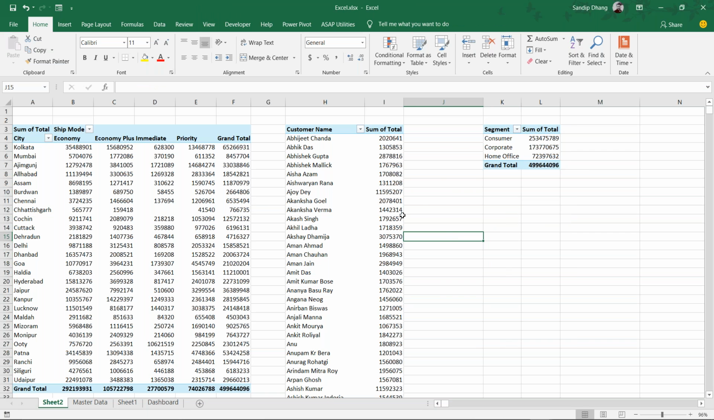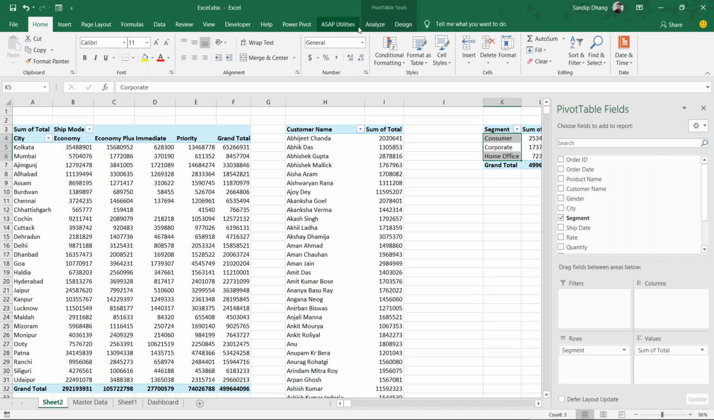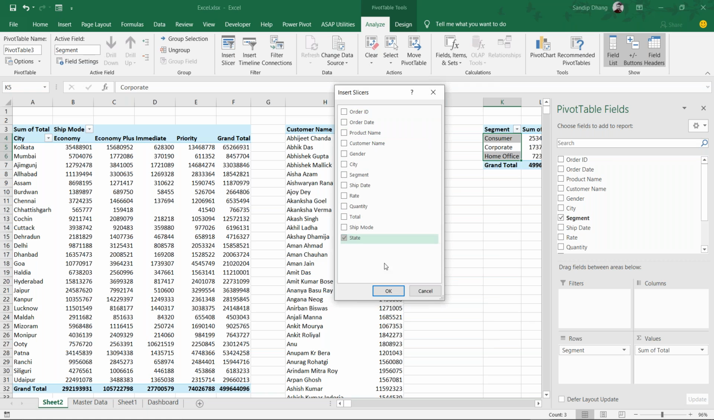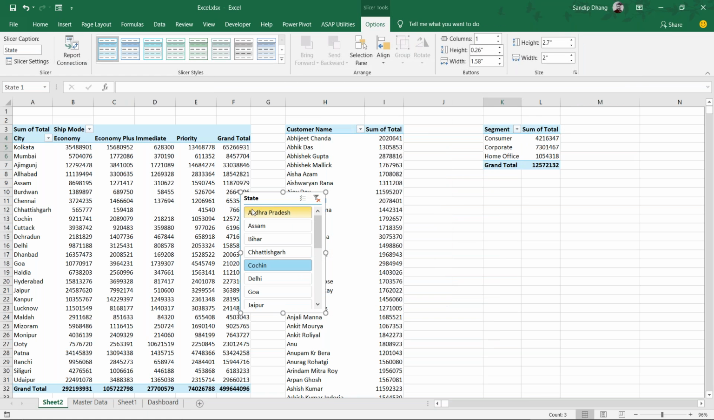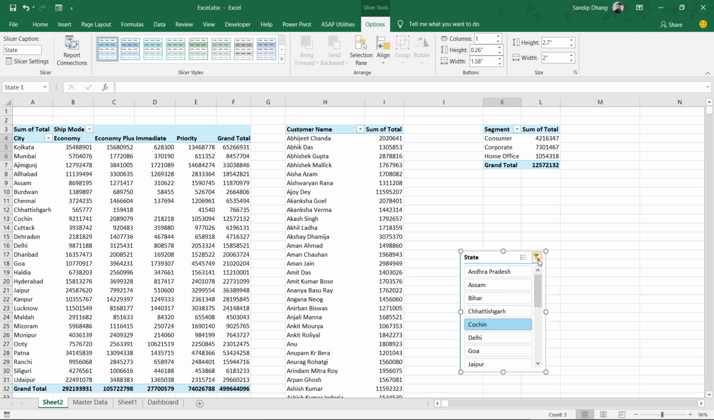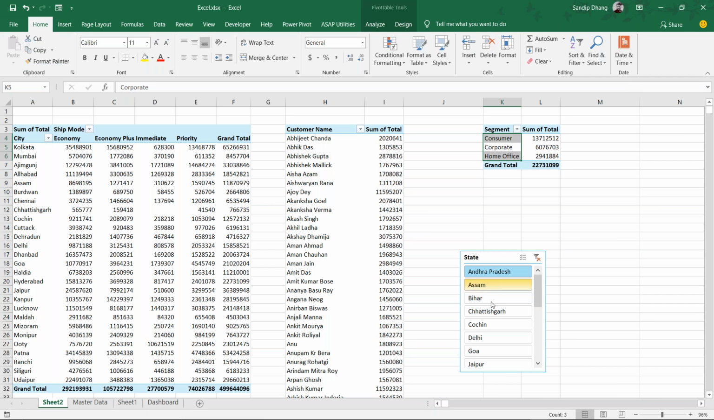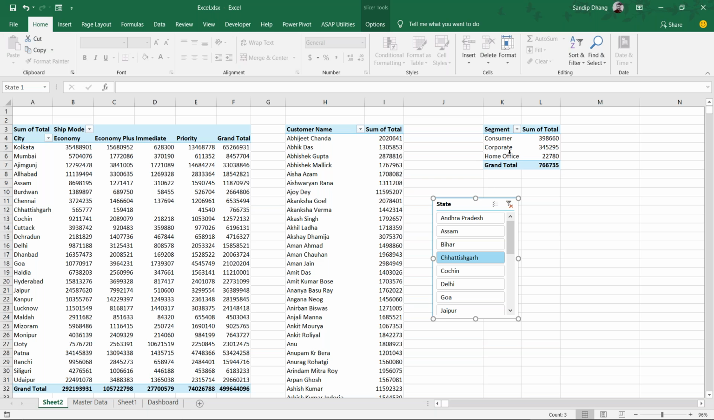That's our segment. And right now I want to use a slicer. So go to Analyze. I can use multiple slicers also, but right now I am doing it with just one. State, and OK. So right now it's state. See, if I press anything, this one, this one, only this table is changing. If you notice, only this table is changing. Why is this happening? Because I inserted the slicer based on this table. That is why this slicer is only connected with this table.